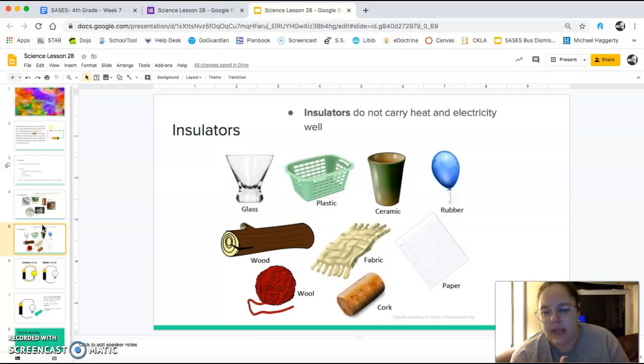Ceramic is made up of clay. Rubber, so like a balloon, rubber gloves, anything made of wood, so like popsicle sticks, any furniture made of wood, anything made of fabric or wool, so that's like clothes, blankets, scarves, and anything made of paper. And then cork is something used to close bottles. So it's kind of like a squishy material. It's brown. It sort of resembles wood, but it's squishy and light. So those are all insulators.